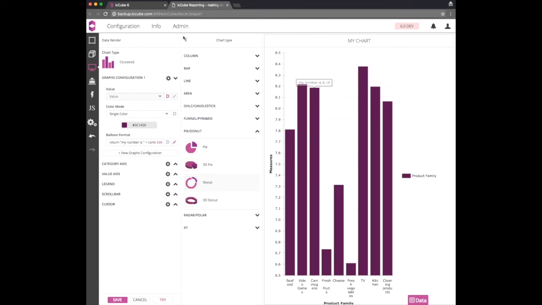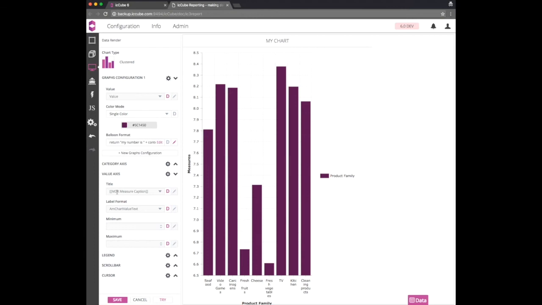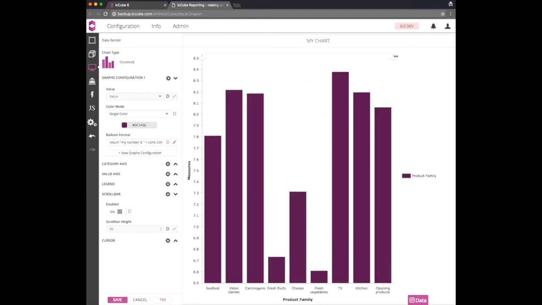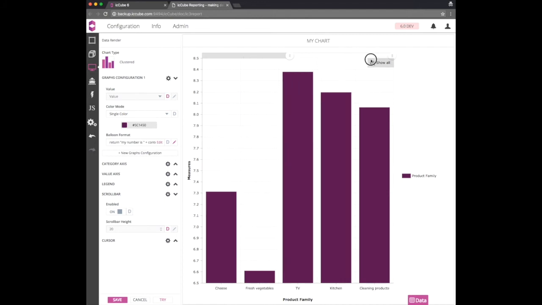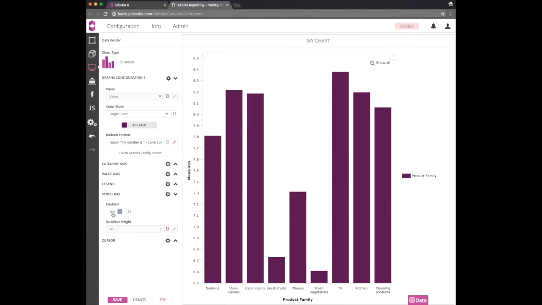Another quick change you can make is the minimum and maximum values on your axis by entering them here. Add the scroll bar by simply clicking on this button. You may disable it by re-clicking on the same button or clicking on the D button, which goes back to the default setting.